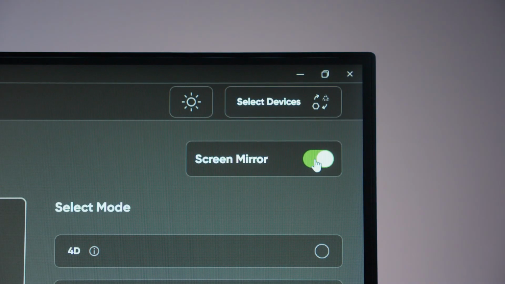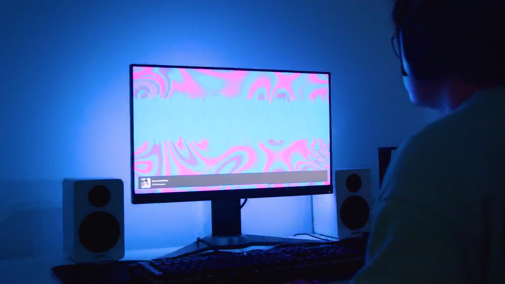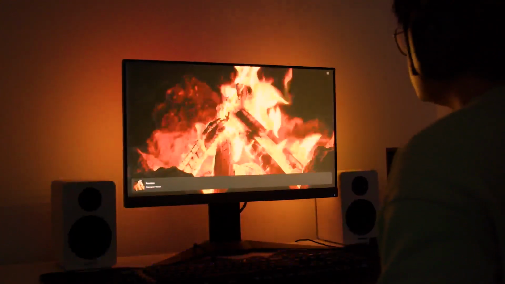Then, setup is complete and you can enjoy features like Screen Mirror, Dynamic Scene Selection, Orchestrator Music Visualizer, Scenescapes, and integrations like Razer Chroma and Overwolf.